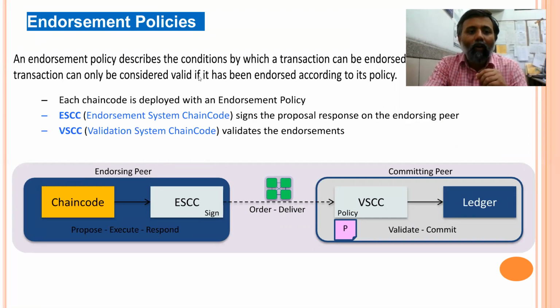The endorsement policy basically describes the condition by which a transaction can be endorsed. And a transaction can only be considered valid if it has been endorsed according to that endorsement policy. So each chain code is deployed with an endorsement policy, and for the endorsing peer, we use a certain chain code, that is the endorsement system chain code. And for the committing peer, we have the validation system chain code.